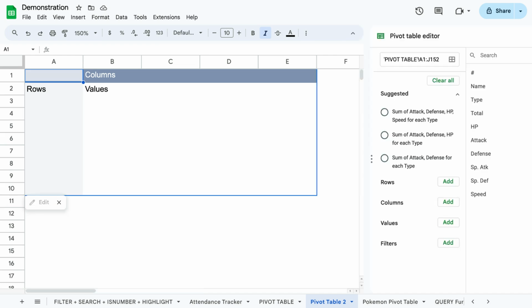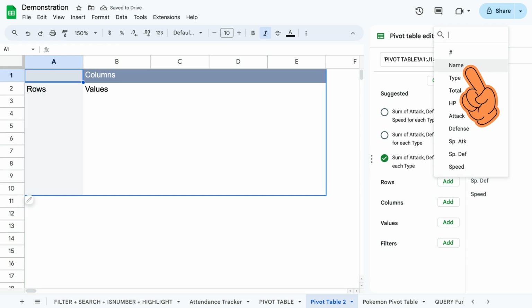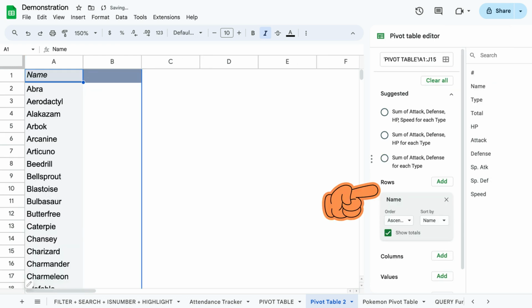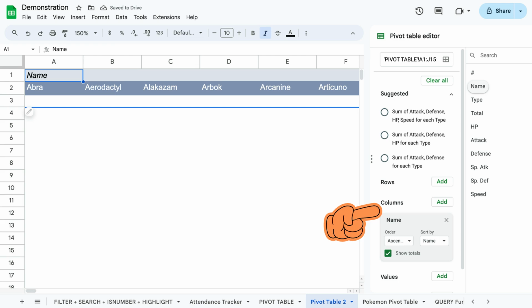We can then select what data we want to summarize as well as where and how. Clicking Add in the Row section inserts the data type you select in different rows on the first column. Clicking Add in the Column section inserts the data type you select in different columns on the first row.